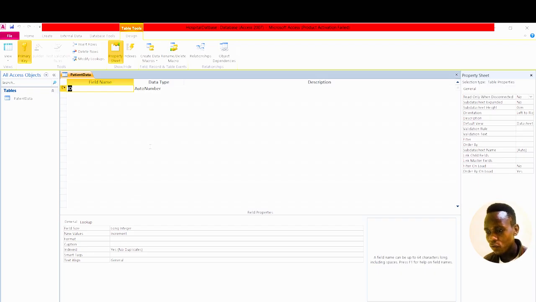So in design view, you find we have field name, we have data type, we have description, guys, and then here we have the property sheet. We are going to go through how the property sheet works as we go on. And at the bottom here we have field properties.